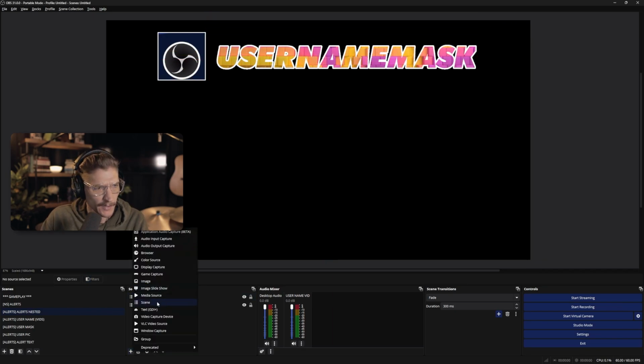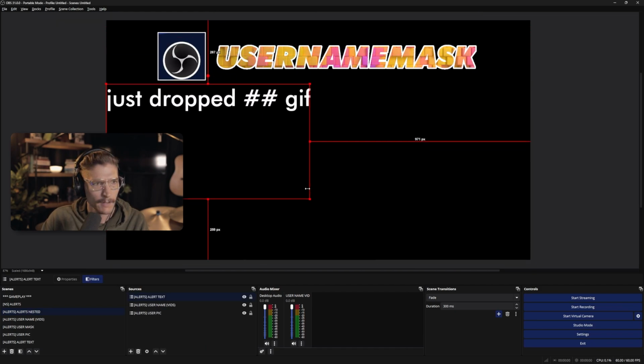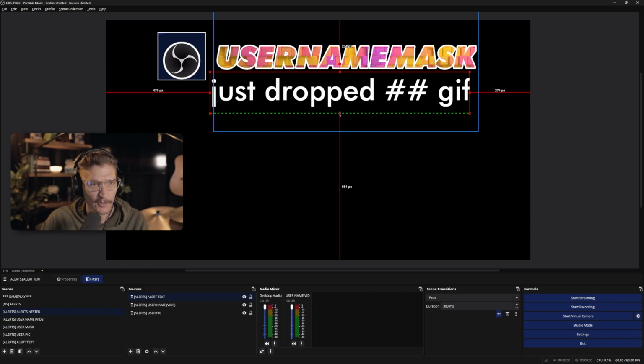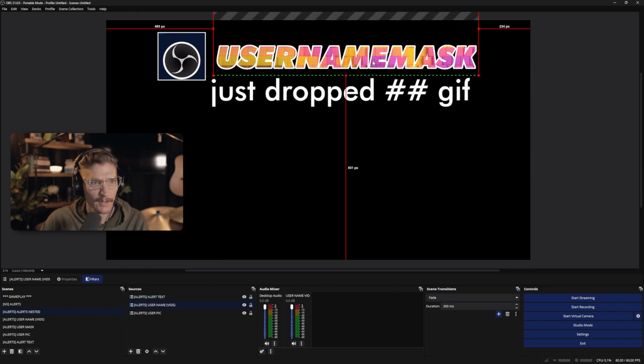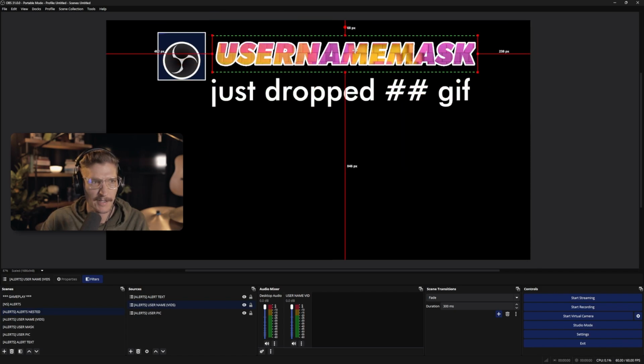And then let's add the alert text. This needs to be edited real quick. I used Alt and dragged this just to crop it a little bit. And I can do the same thing for this one too. Just so it's easier to manage.